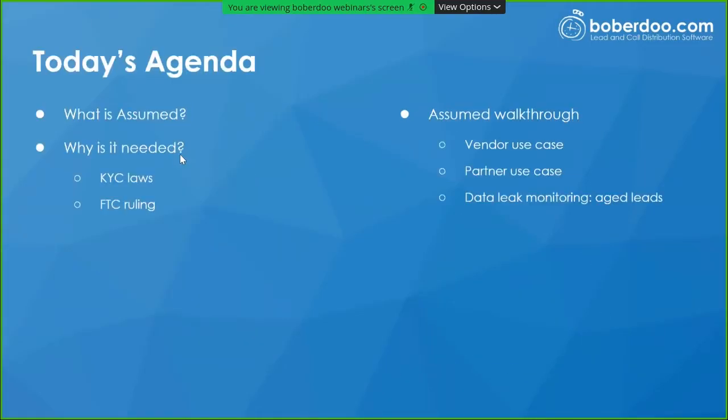So what we'll cover today, obviously more detail around what Assumed is and why it is needed. We'll talk a little bit about know your customer laws and a recent part of an FTC ruling. And then we'll do a couple use cases for Assumed contacts, namely vetting your vendor, vetting your partner or buyer, and then, as I mentioned, the aged lead use case.